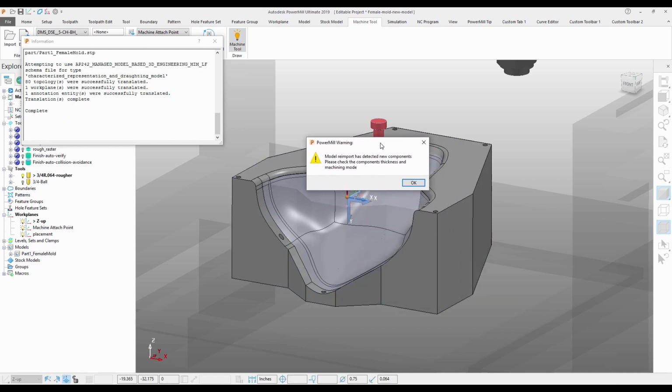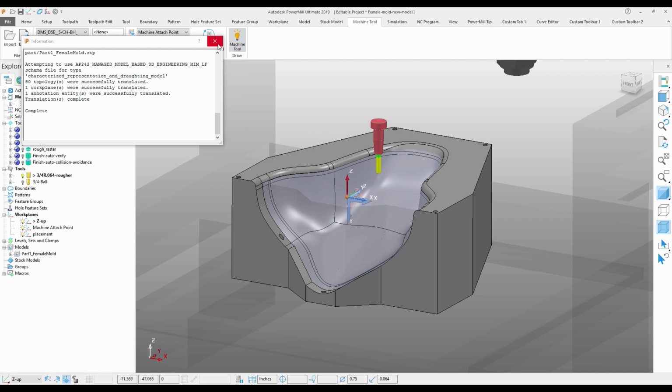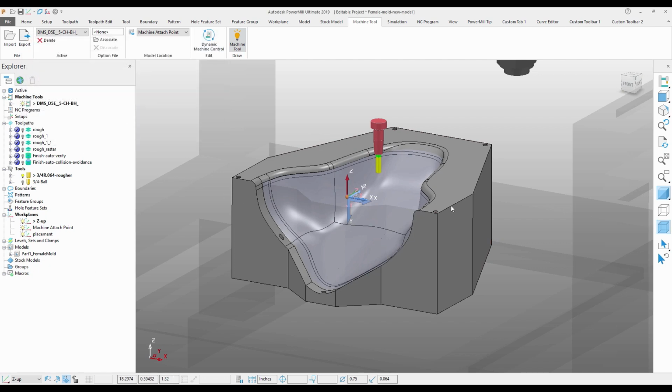You'll see the warning message that a new model has been detected and to check our component thickness and machining modes. And at this point, I now still have one model in here, and I can reapply my block and calculate my toolpaths again. Now in this case, we manually put that part by re-importing it.